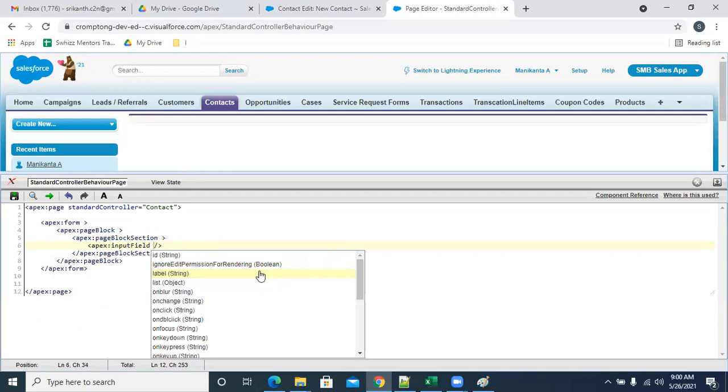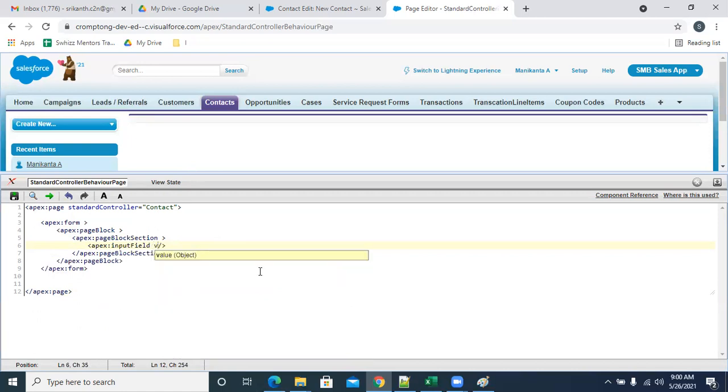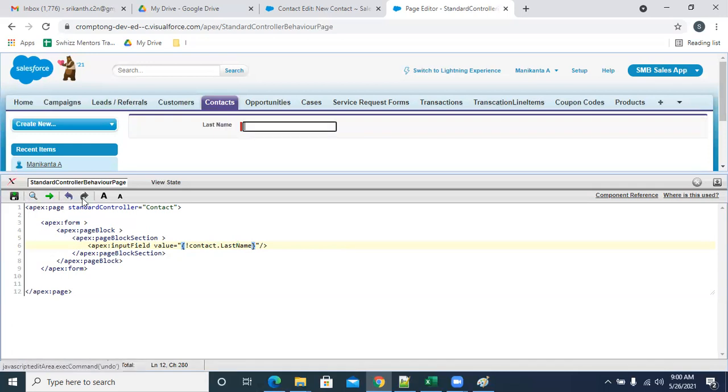I'll make the input field's value dollar contact dot last name. I'll explain. Wait, let me see whether it will come or not. See, it shows. What do you mean by this input section? This is an input section.